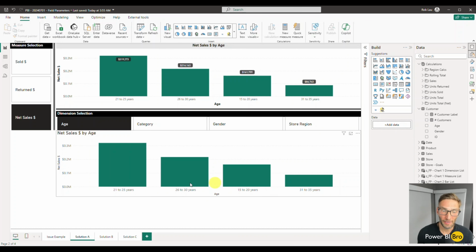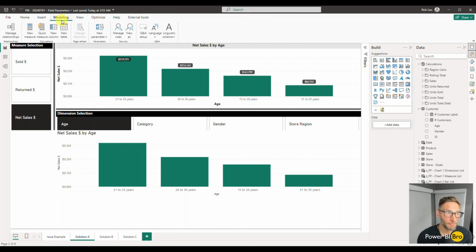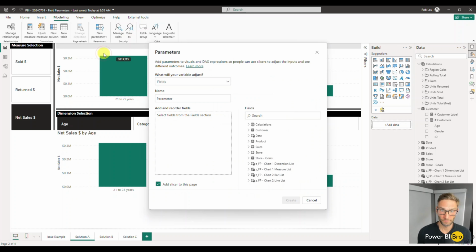Well, we need to figure out how to change these axes both to do what we need to do. So to do that, the key thing is under modeling, new parameter, fields. All right. So now we're going to essentially create a parameter that's going to pick different fields from our model. So on the left-hand side, we're picking different calculations. This field parameter allows you to pick different things. So what is that again? Well, let's just check it out.